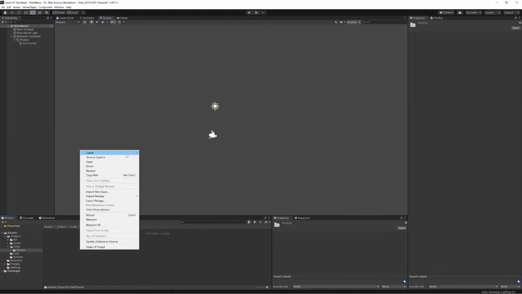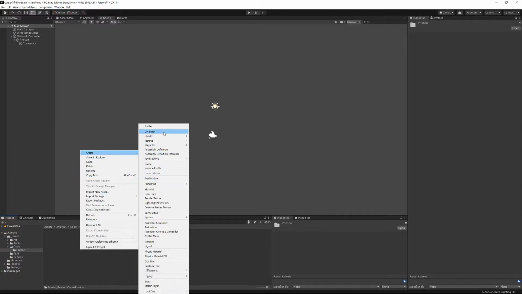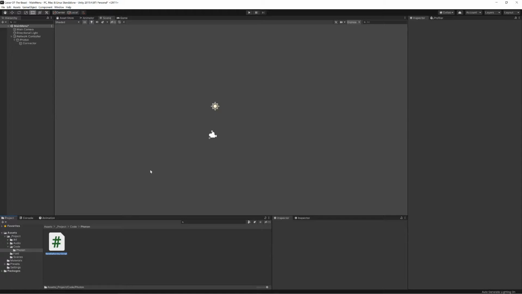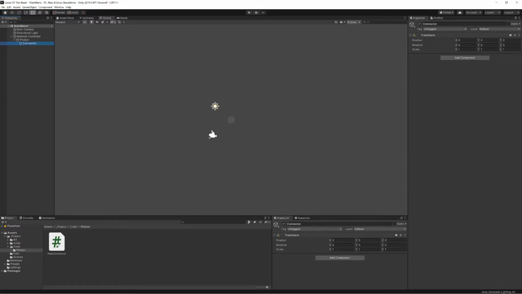Now let's right click, Create, and do our first C# script. We're going to call this PhotonConnector. Let's go into our scene, click on Connector, and drag PhotonConnector on as a component. Now that we've attached our PhotonConnector to our Connector game object, we need to import PUN 2 into our project before we can start coding.